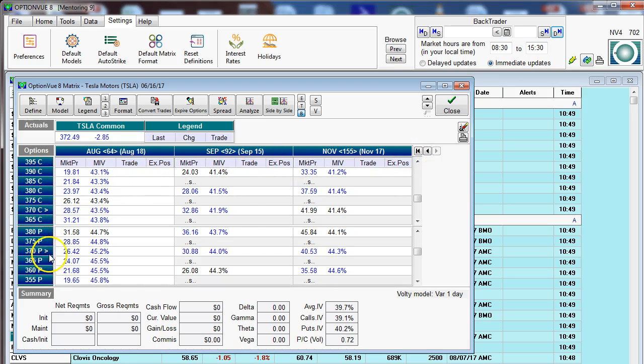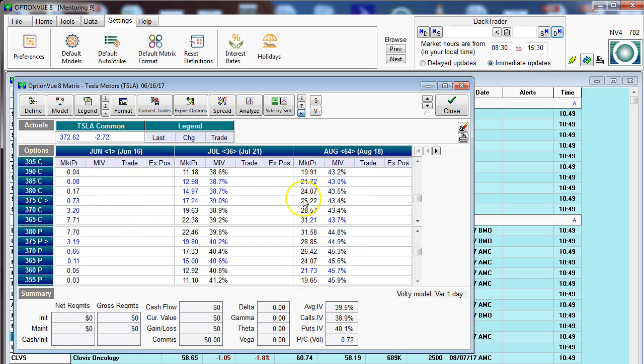Okay, and then that's how you read this. Calls on top, puts on the bottom. The little arrow is the strike that is closest to being at the money. Okay, closest to being the one that is at the money. We have the number of days left till expiration, and then the actual expiration date as well.